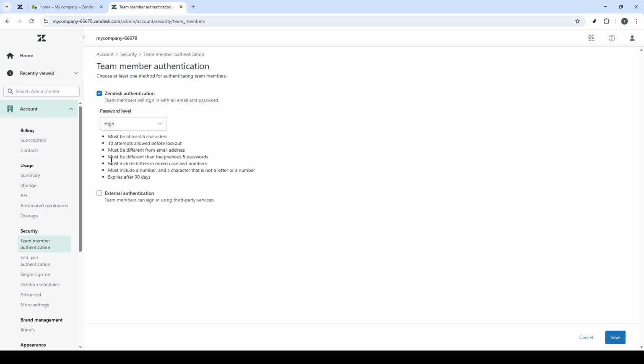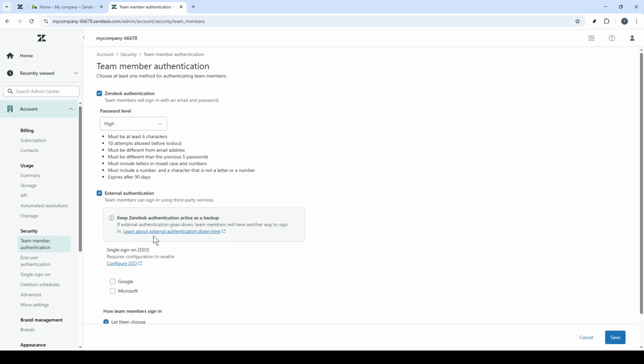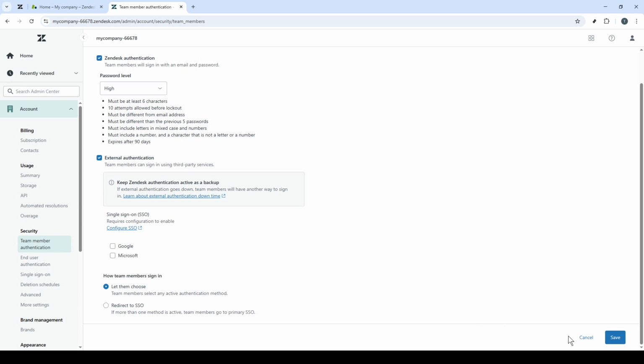Once you've made your choices and feel satisfied with the settings, your last step is to hit the Save button. You'll find this button at the lower right corner of the screen, and clicking on it will ensure all the adjustments you've made are applied. That's all it takes. Your team member authentication setup on Zendesk is complete, enhancing your team's access security with ease and efficiency.